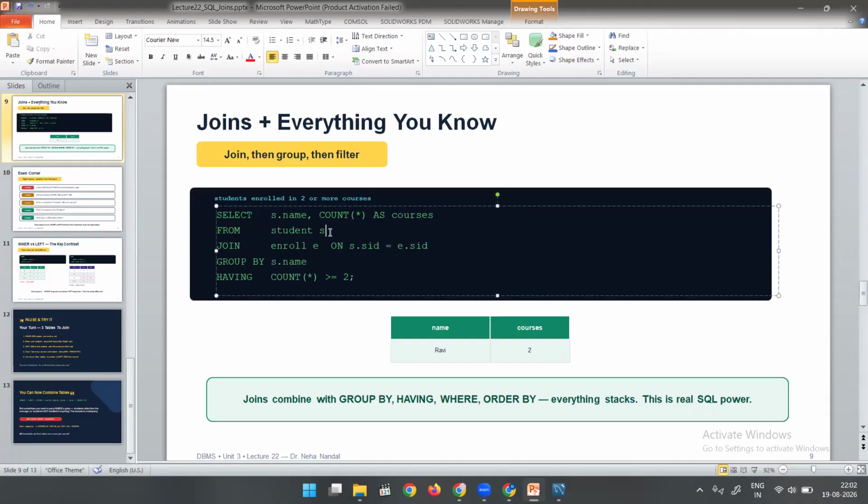Okay. From student and its nickname S alias, then join enroll on s dot sid should be equal to e dot sid, group by s name first thing, and having count star greater than or equal to 2. So this part we have already covered in our previous lectures. Combining this, we will get those students' data, name and count, who have enrolled in two or more courses. So there is only one student, Ravi, who has enrolled in two courses.